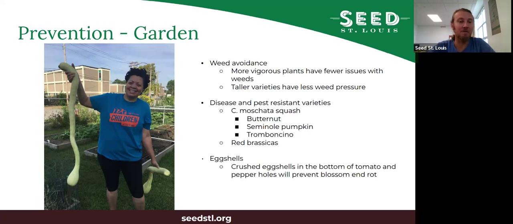That's actually not an infection. It's a calcium deficiency. And so if you've had that issue in the past, just throw some crushed eggshells in the bottom of the hole and then stick the plant right on top of those eggshells, and you won't get blossom end rot. And so that's another kind of prevention thing you can do. So it's not necessarily a pest, but it has the same effect as a disease.